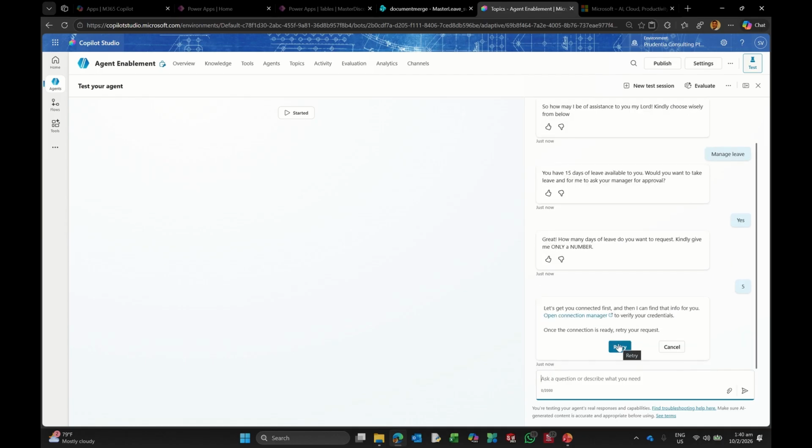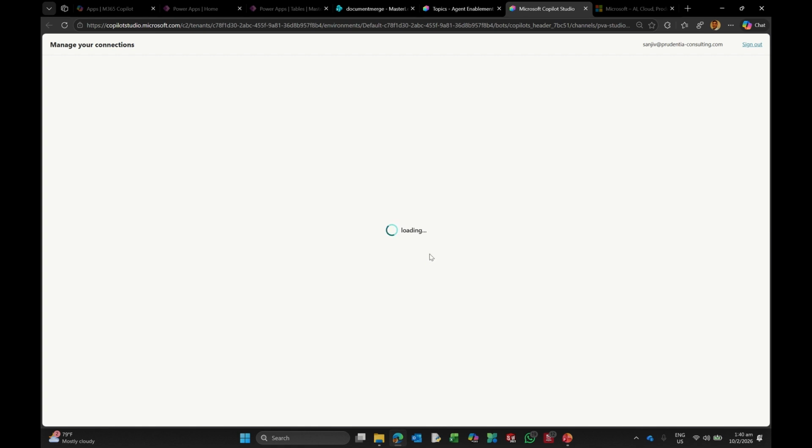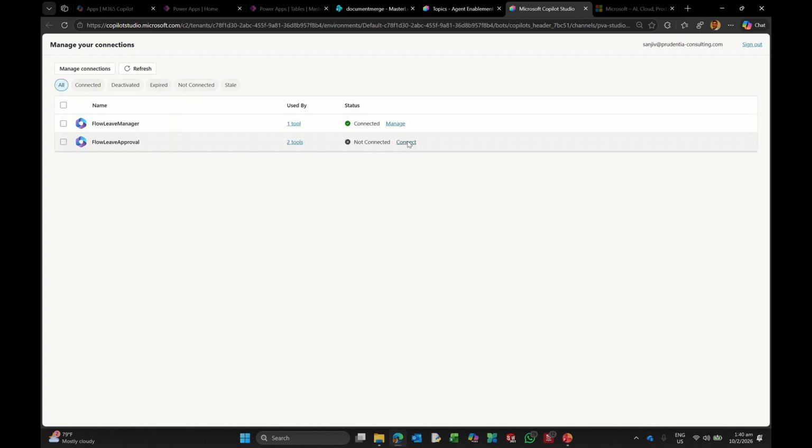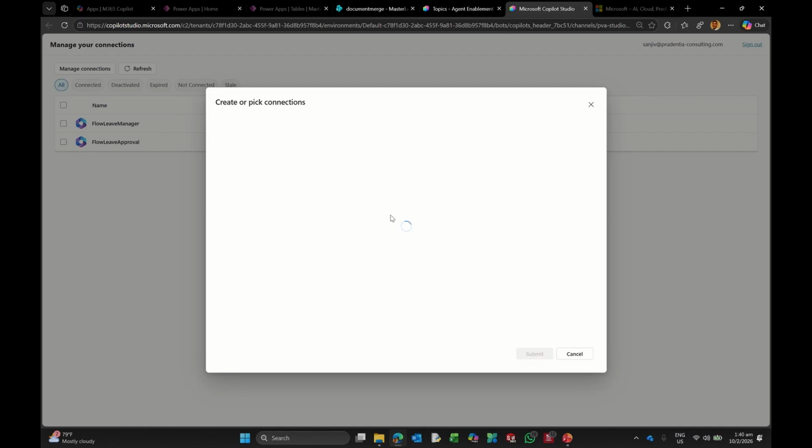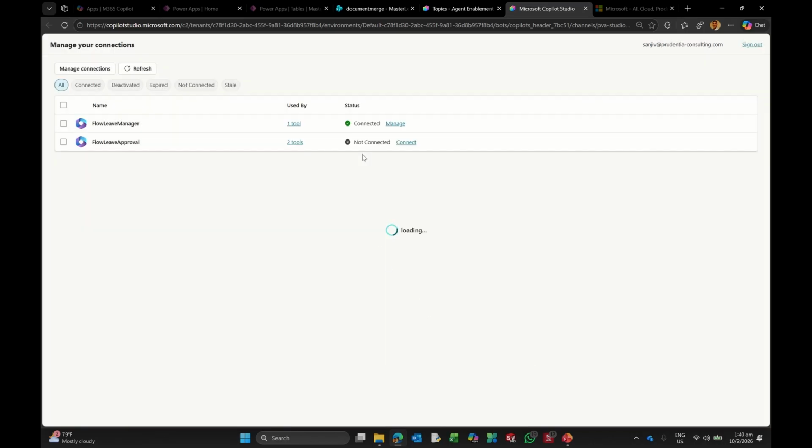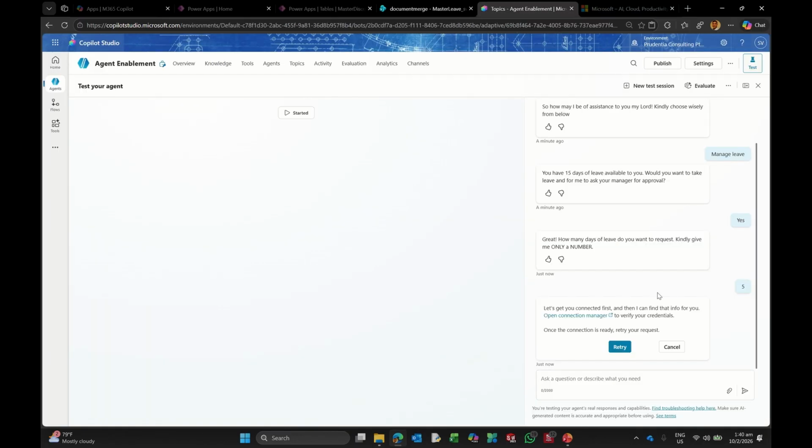Again, it says, let's go get you connected first, and then I can find the information. Once the connection is ready, retry your request. Okay, I'm going to go to connection manager here, and you've got to read what it says. I'm going to say connect, and then it says pick a connection, which is fine. It's going to do the approval connection and so on. There you go. And then I'm going to submit this, so it says you're connected, and off you go. So we are good to go now, so we can close this. And now it has done it. Let us retry this.